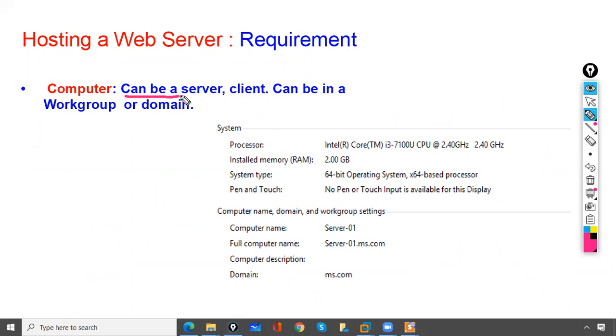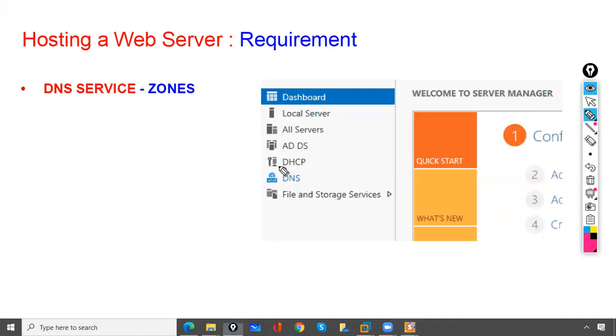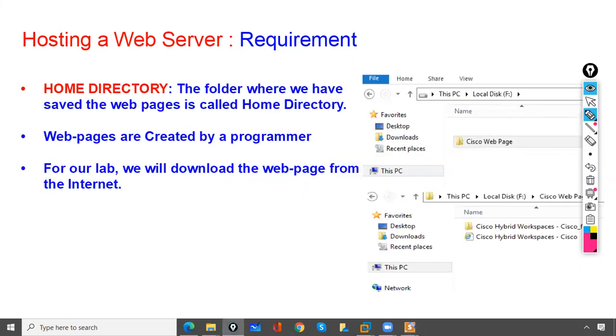And it can be a server, so we already have the server, guys, and it can be in a work group or it can be in a domain. Our server is in a domain, and we need the static IP address. We have already configured the static IP address, and DNS we already installed, but the home directory we need to create. So we'll create one home folder and we'll save the sites. I will show you how to create the sites as well. The folder where we have saved the web pages is called the home directory, and we'll see.